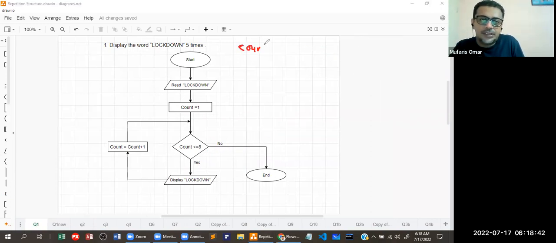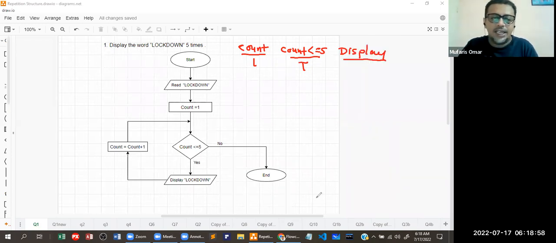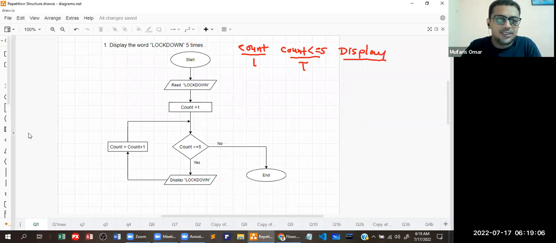Okay, we initialize the count. Initially count is 1. My condition is count less than or equal to 5. So the first time the condition is true. Then the next step, it should display. What is the item you will see on the screen now? Yes, Umar. Display lockdown. Very good. That's correct.